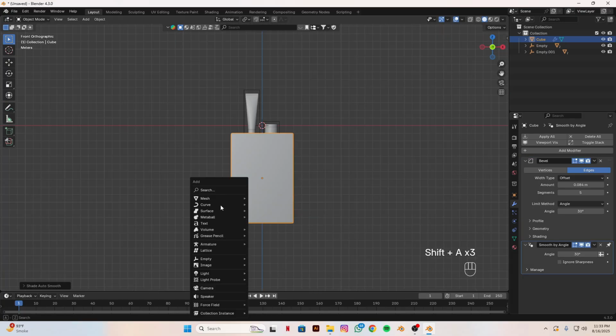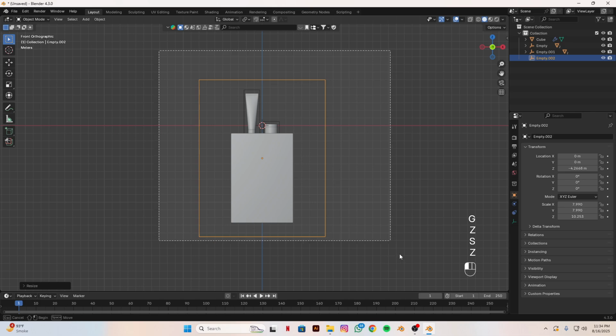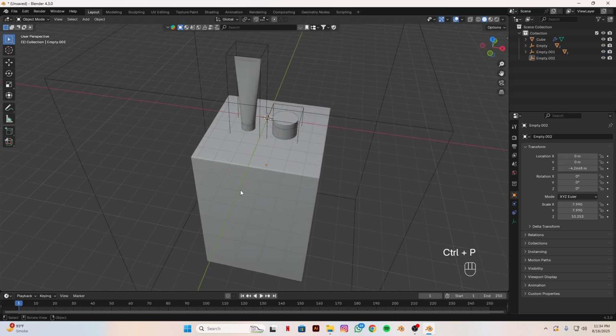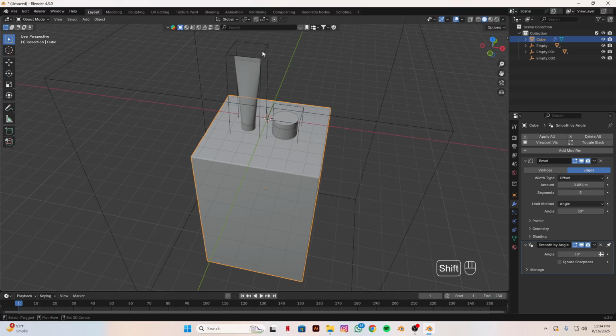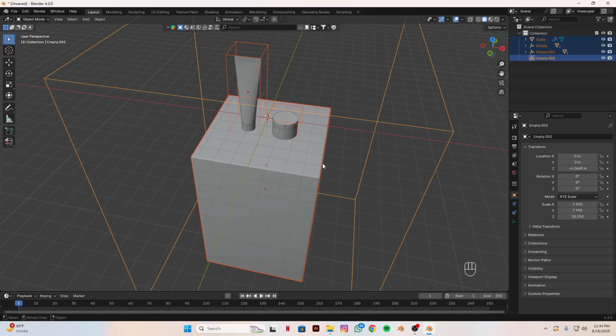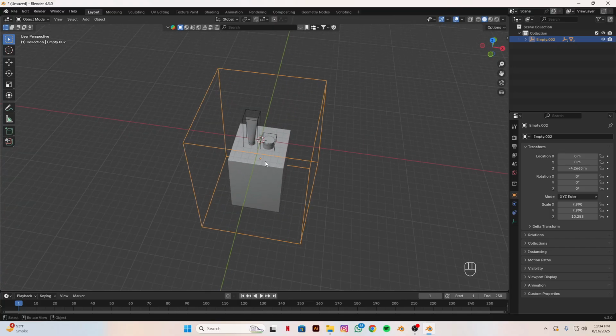Press 1, Shift A and add an empty, which will be cube again. Scale it even more, like this. Scale on Z-axis, select all objects, Control P. Let's select that way. Select this cube, then this, and then this one, then this empty. Control P and keep transform. Okay, now we simply wanna animate this empty to animate the whole objects.